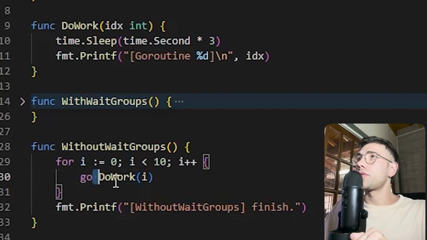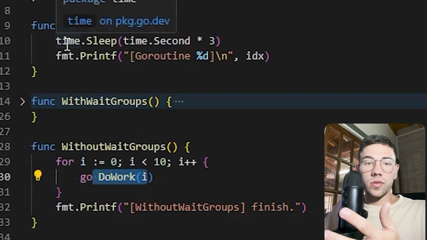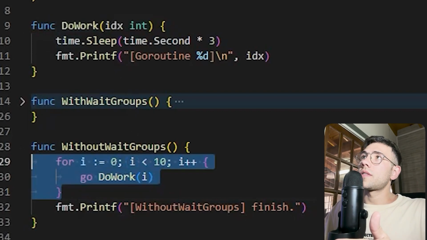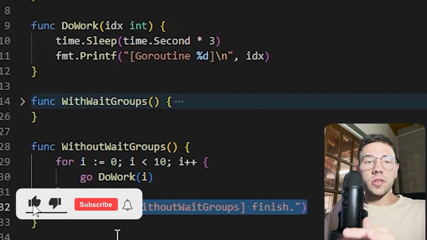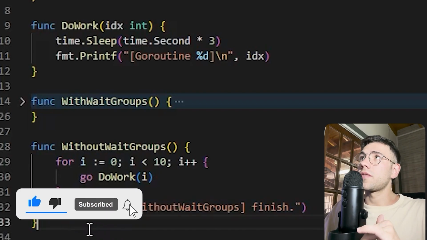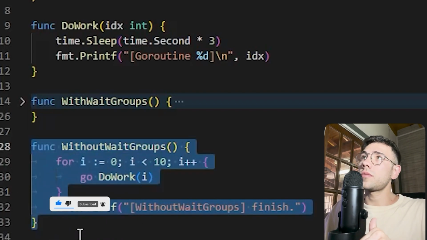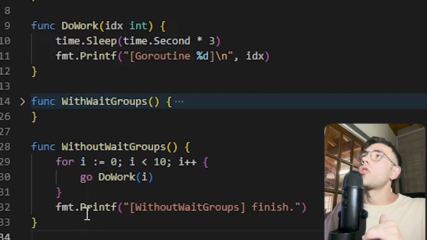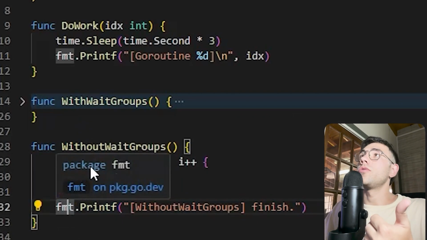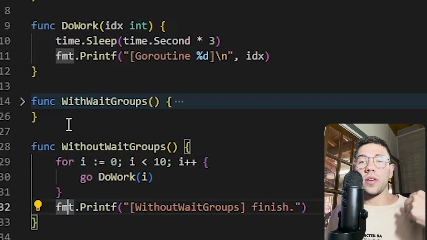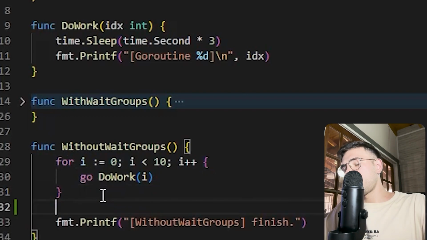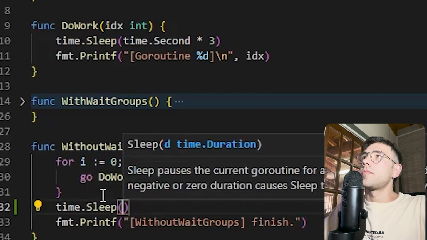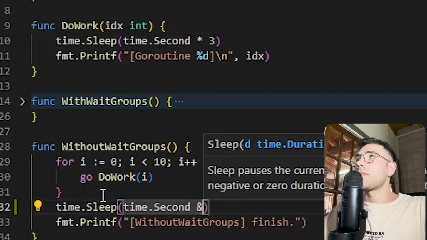Because every Goroutine has to wait 3 seconds. And after we execute these 10 Goroutines, we basically finish the program, because we just have to print a message and then finish the main function. And when the main function finishes, all the Goroutines, bye bye. So here we have to wait for the Goroutines that we executed before. So we can put a time sleep here and see what happens.